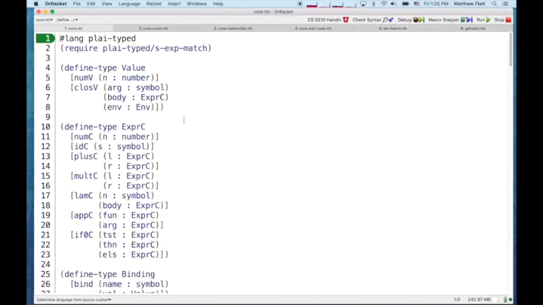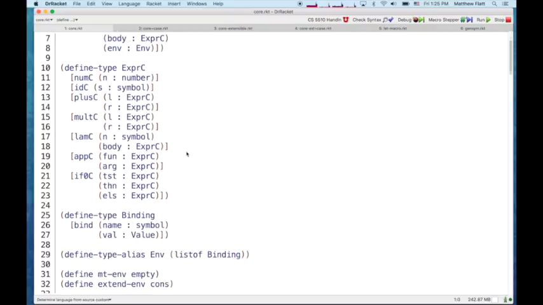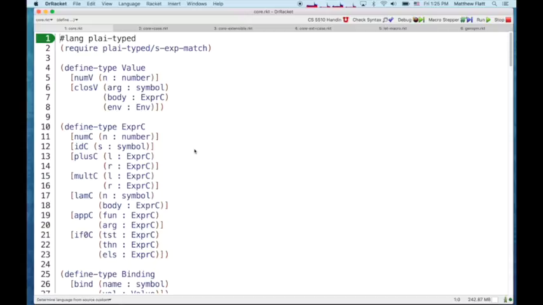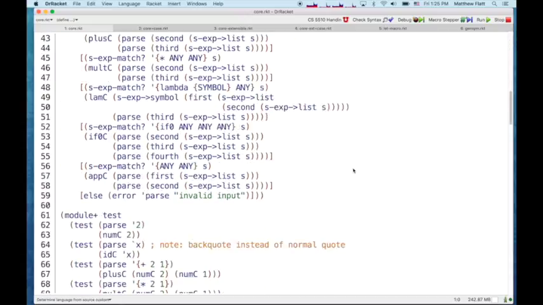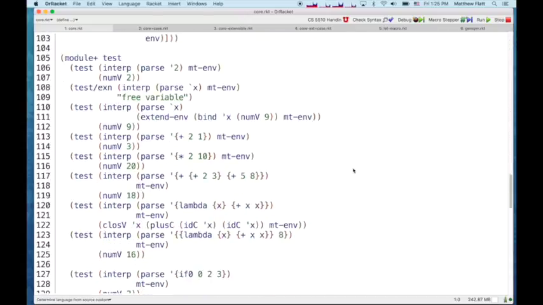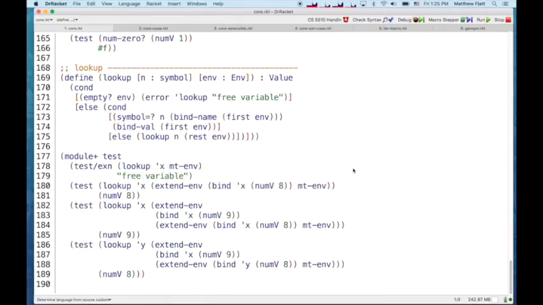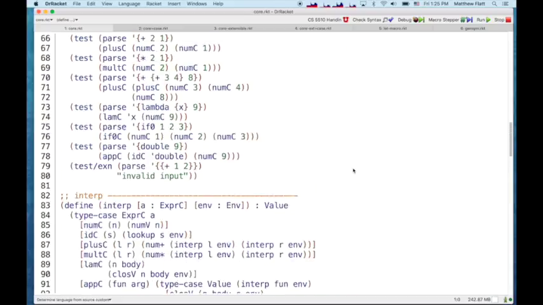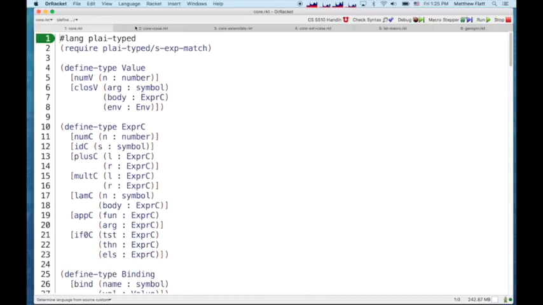Here I've got a core interpreter, core.racket. It's very much like lambda.racket. I've just thrown back out let forms and additive zero forms to match the grammar on the slides. And as usual, we have the parser, and then we have the interpreter and various test cases, including the lookup for environments.